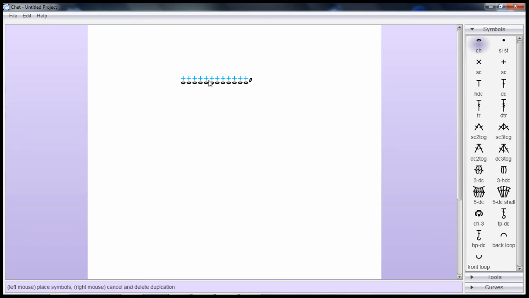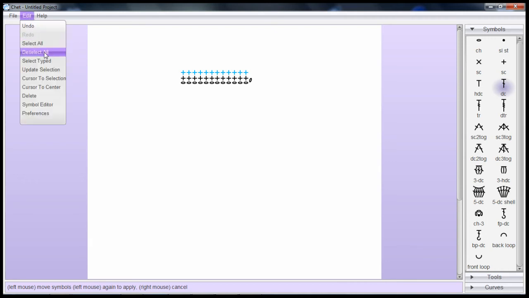Control D, copy the whole row. Now look at that. Click to set it, and now here is something très cool. We wanted to make it double crochets, right? So now we have all the things that we want to be changed selected. Edit, update selection. Watch this. When I click it, double crochets.